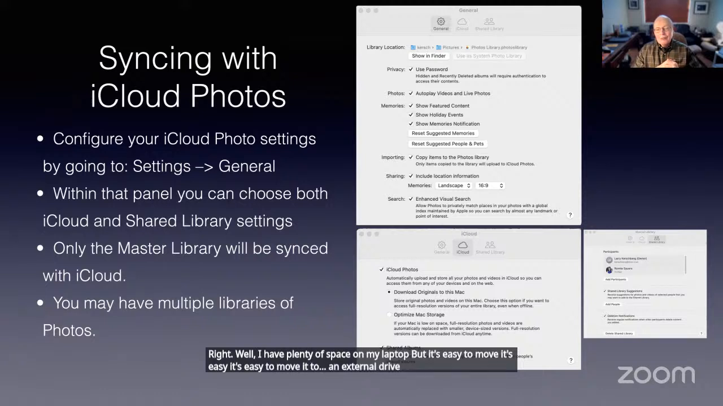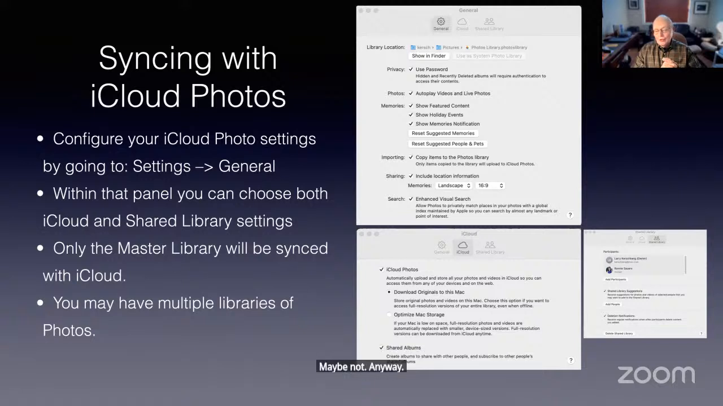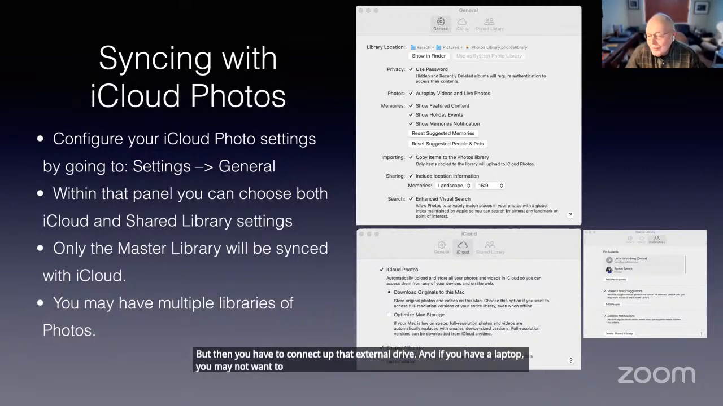And I keep my Lightroom photos on an external drive, which is connected. You probably see it on my desktop. Maybe not. Anyway, you can move it if you want. But then you have to connect up that external drive. And if you have a laptop, you may not want to take that external drive with you.